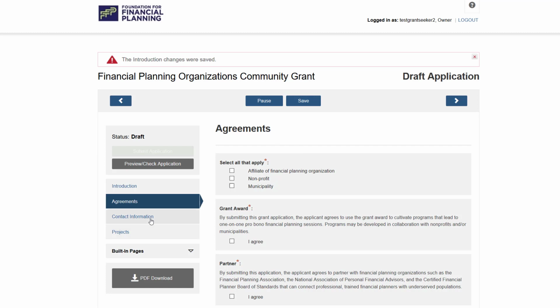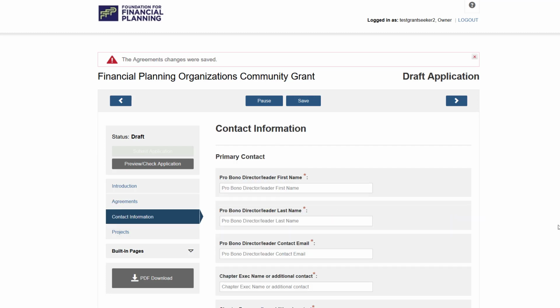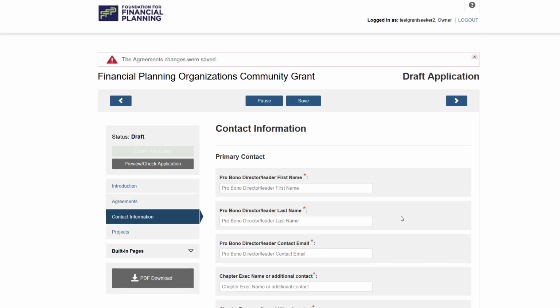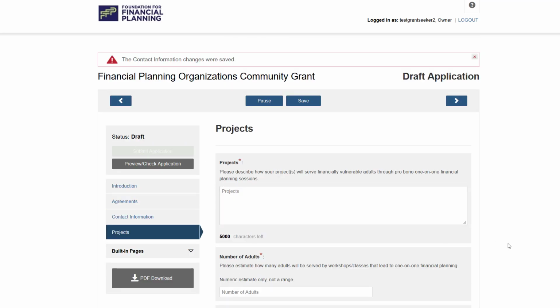This is now the Agreements page. You'll next move to the Contact Information page. You'll notice some fields have red asterisks. If it has a red asterisk, it is required. You cannot submit your application until you have filled out all the required fields. If there's no red asterisk, it is optional.